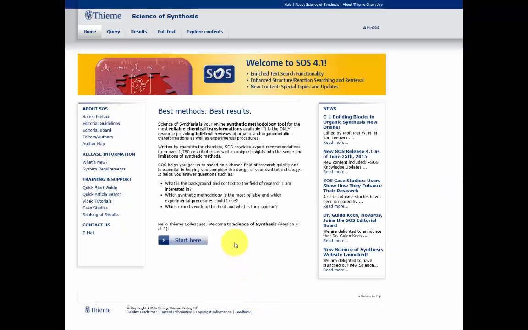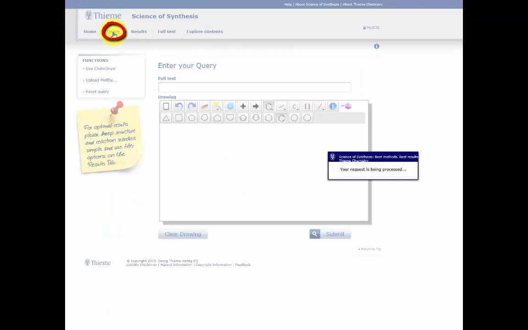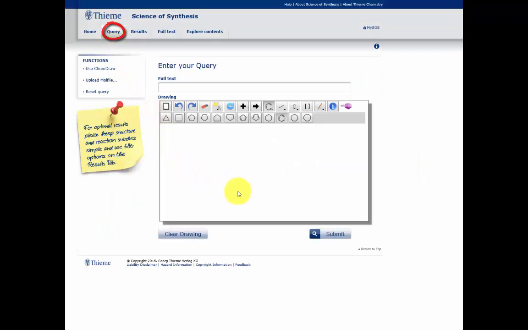To carry out a structure search, first of all, select the Query tab. Then go to the Drawing segment of the query page and click on this to start drawing a structure. It is also possible to use ChemDraw to draw structures and reactions. We will take a look at a typical structure search first.